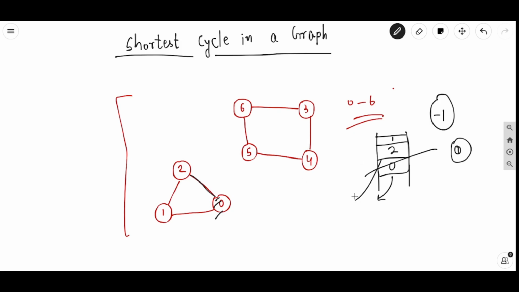Now again pop node number 2. From node number 2 I can move to node number 1 and node number 0. But here I see that node number 0 is basically the parent node, while node number 1 is already visited. Now we encounter an already visited node. That means there is a cycle, because this is the parent node and node 1 is already visited.